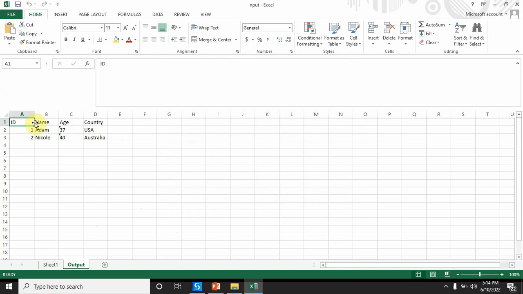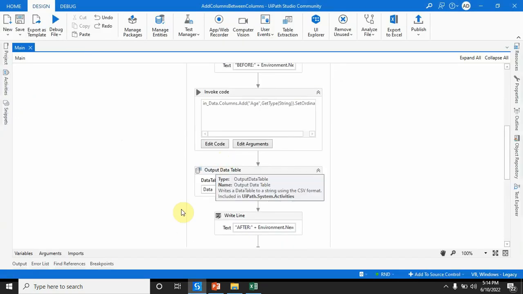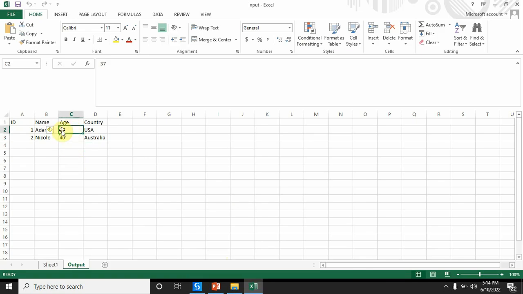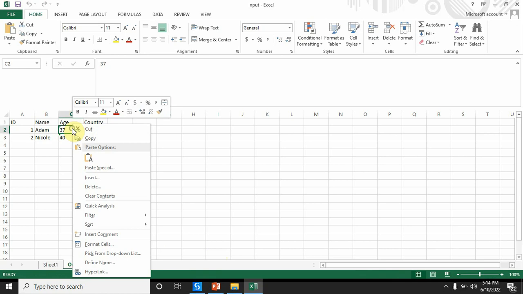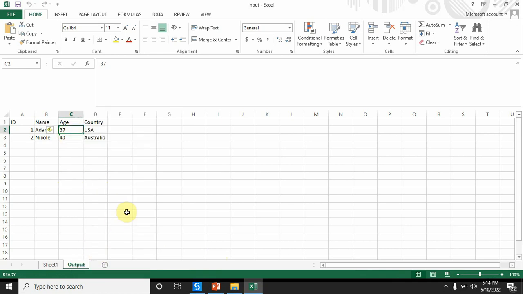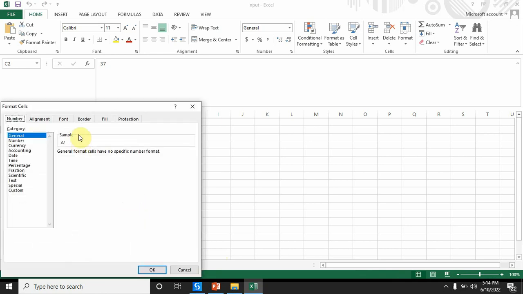Let's go to the output. Now you see the age is added, and you can see it is added as a string. If I make the type an integer here, then you might not see the format like this. It was right. Now if I see it, the format is, I believe, general, right? Yeah.